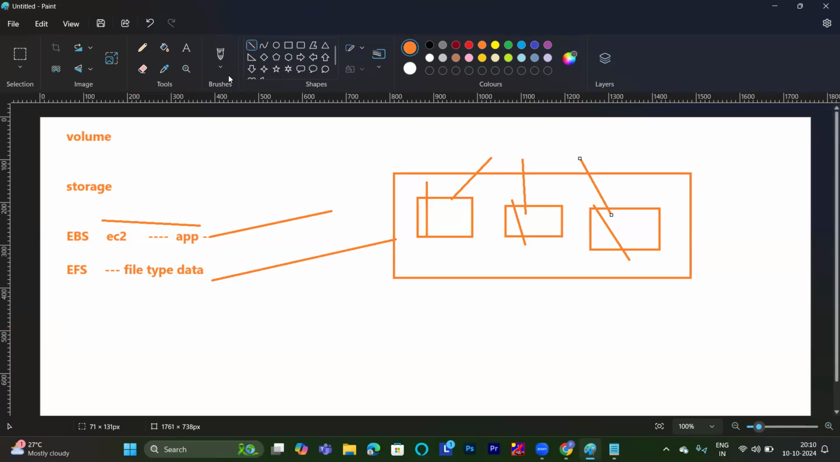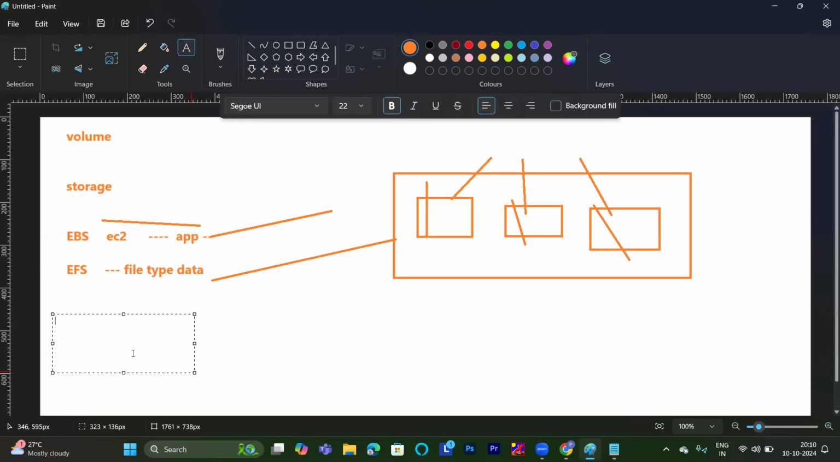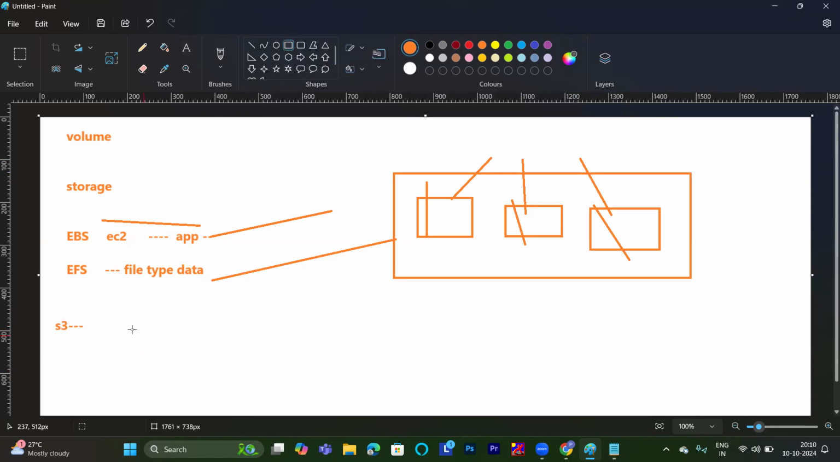Then apart from this, we are going to understand one more important storage called S3, Simple Storage Service, widely used here. You can consider this storage type as a kind of trash for your storage. Here you can store any type of data: file type of data, images, videos. But this is low budget storage, only for infrequent data access.